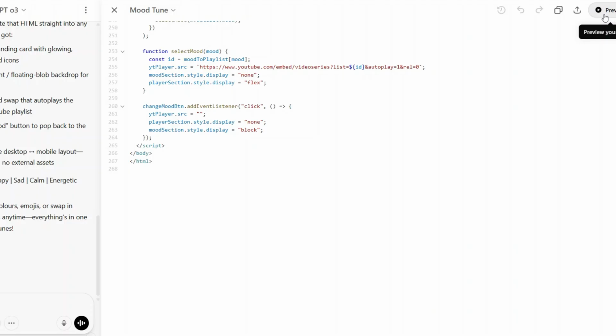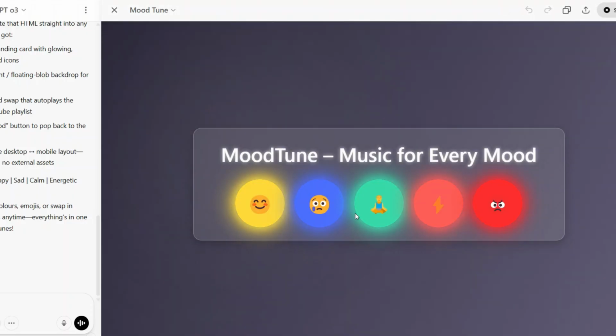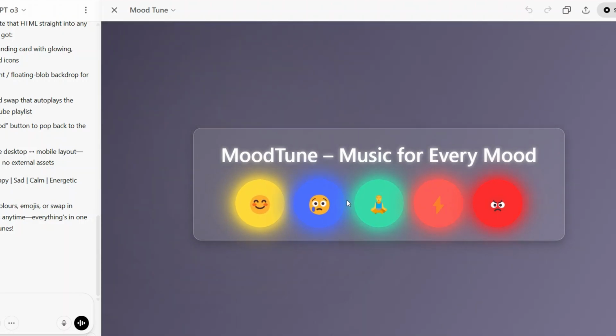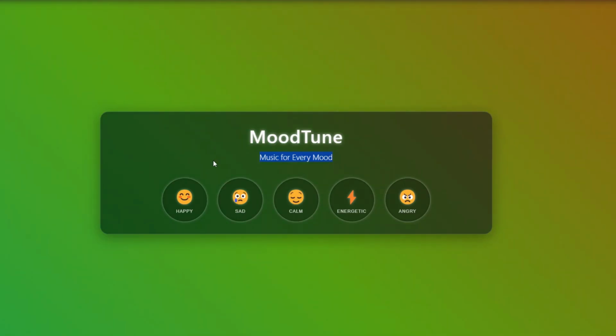Now let's check out ChatGPT-03's site. This one's good too. It features background animations and some nice button transitions. It also needs manual YouTube links to function. What stands out are the emojis used for moods. They add a fun and unique character. It feels more playful. Still, I prefer Gemini's version.